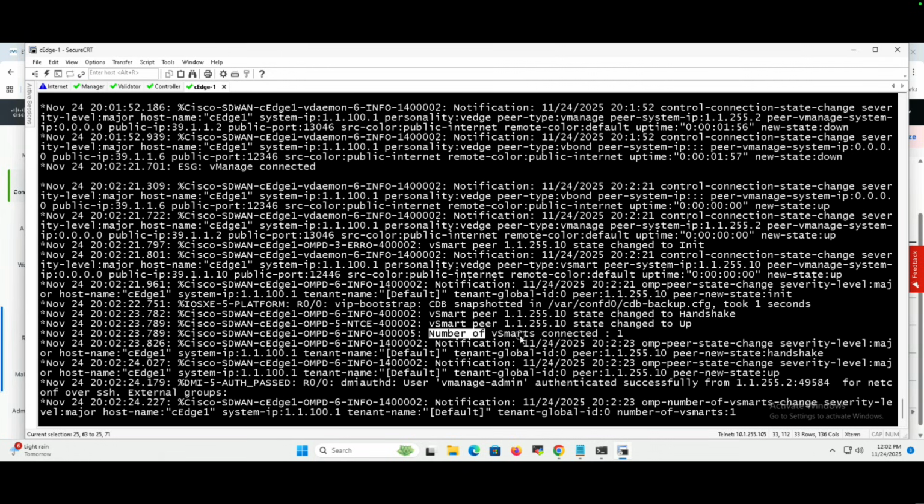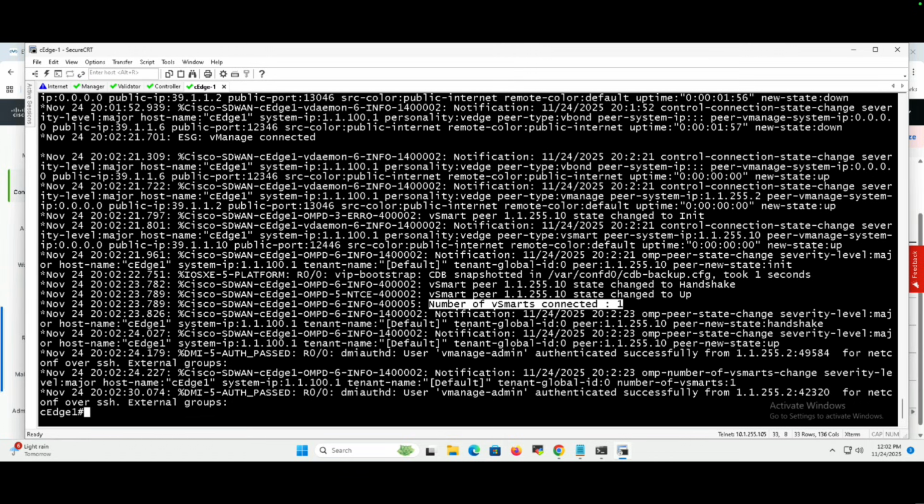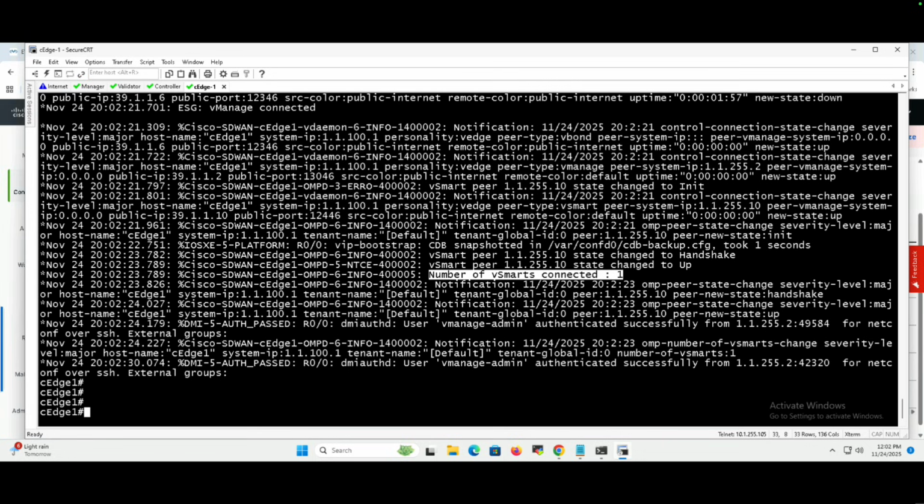Okay, notice here it says number of vSmarts connected, 1. Now let's see if it stays up. It's not uncommon for it to drop and then come back up. I'm going to go ahead and enter, take a look at what's going on here.